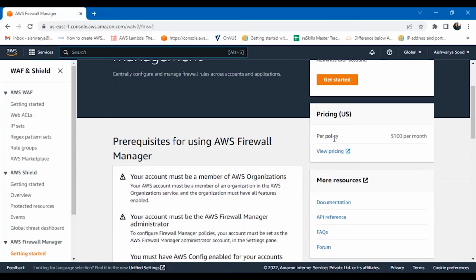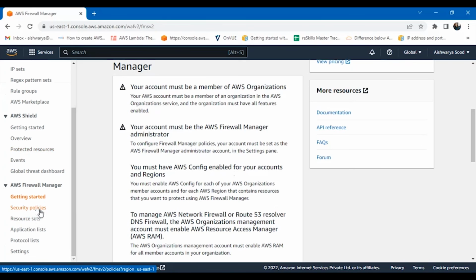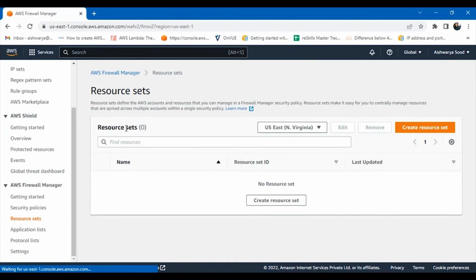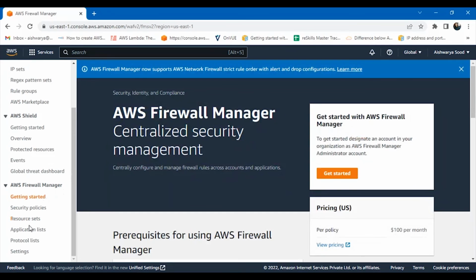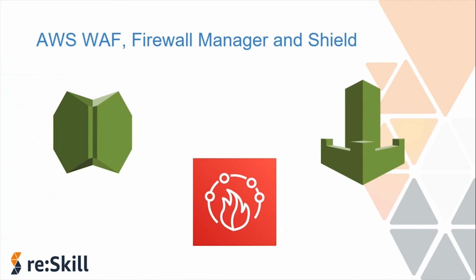You can see the per policy pricing for it is $100 per month. You can create the security policies here, and you can define the resource sets here, like all the resources that should be managed through your Firewall Manager. Everything can be accessed from within this particular console, all the three services that we discussed today. So that was getting started with the security services, that is WAF, Firewall Manager and Shield.